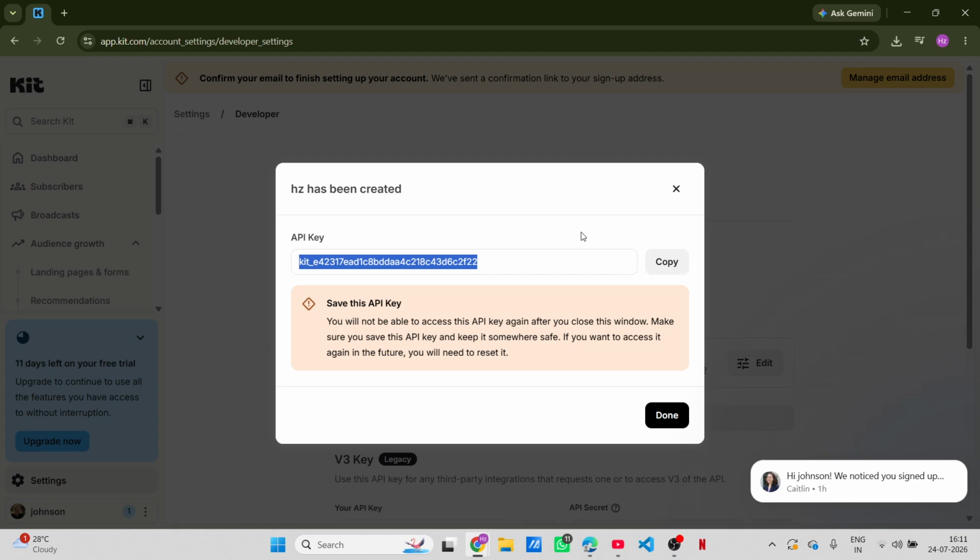Always remember to regenerate your API key if you think it may have been compromised. You can usually find this option in the same section where your key is listed. Make sure to replace and update any existing integrations with your new key.